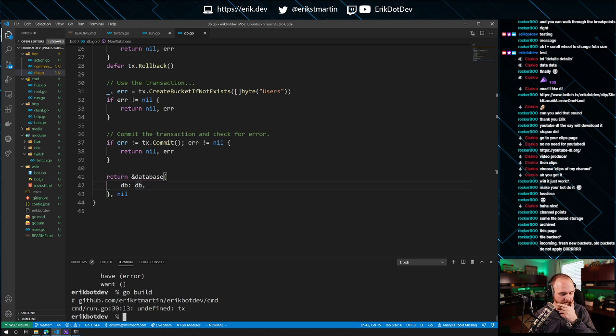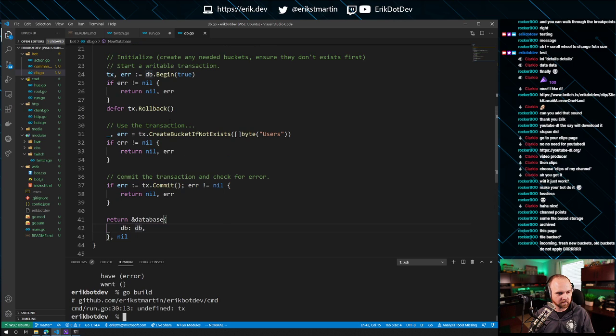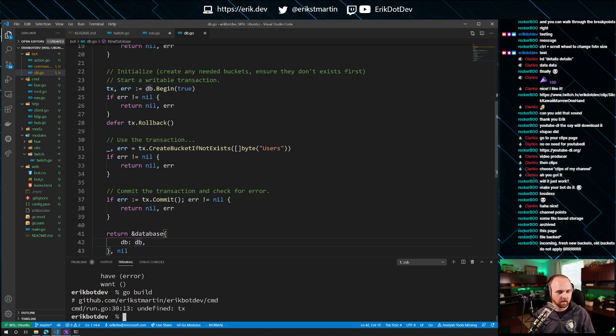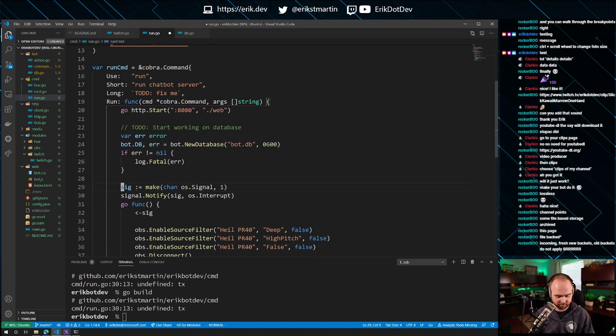undefined tx, run.go line 30. Use the transaction. Oh, because of this. No, that should work. What are you talking about? Undefined TX. Line 30. Oh, on run.go. Because we didn't save that.